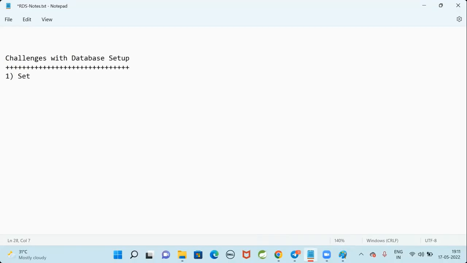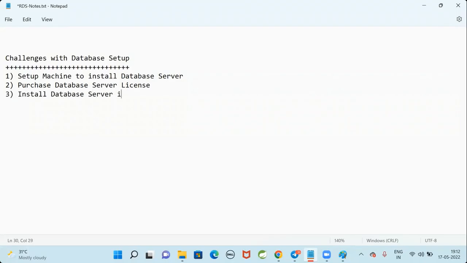First, we need to set up a machine to install the database server. Then purchase the database server license. Then install the database server in our machine.